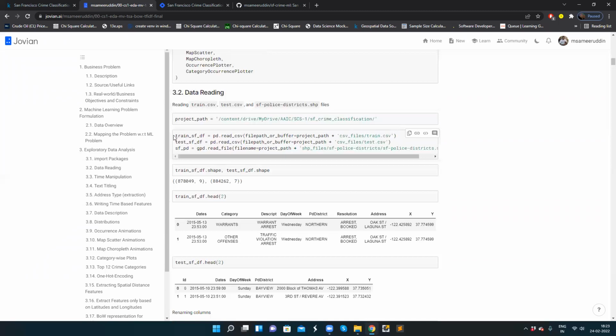The shape of train and test is that we have 8 lakh 78,000 training data points and 8 lakh 84,000 test data points. Test data is larger than train data. That should not be a problem.